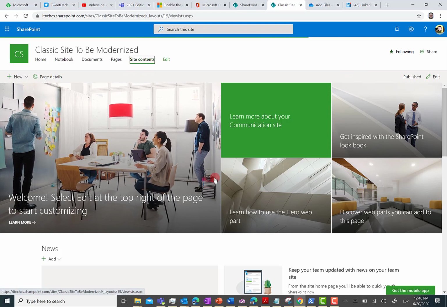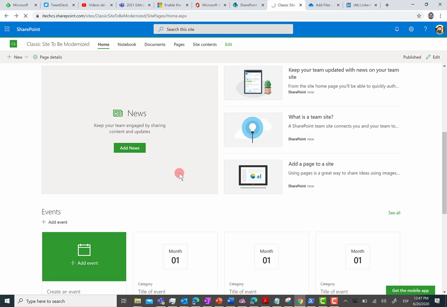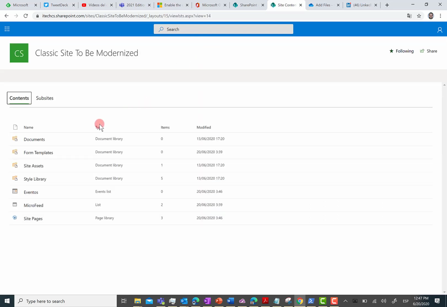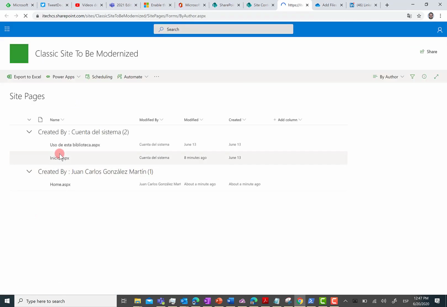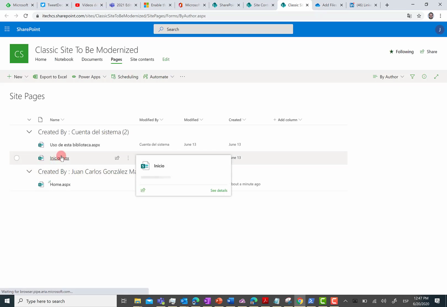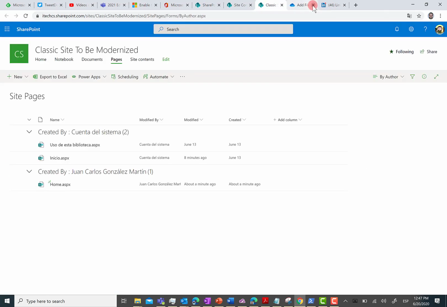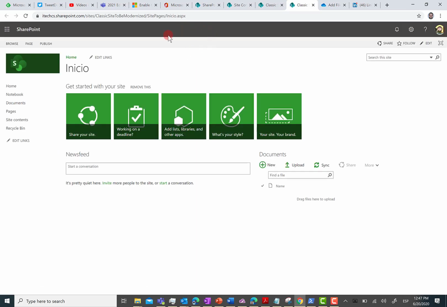Indeed, I can go to the site contents page here, and I can navigate to the Site Pages document library. And you will see that the former classic pages on the site are still there. So I have the start page, sorry for the Spanish, so I can click here. Yeah, this is the old classic experience. And of course, as you can see here, because of the modernization, I also have the Microsoft search box on the top navigation bar, something that I didn't have before, because this feature is not fully rolled out to classic sites yet. So I have my search box here, in the classic site.